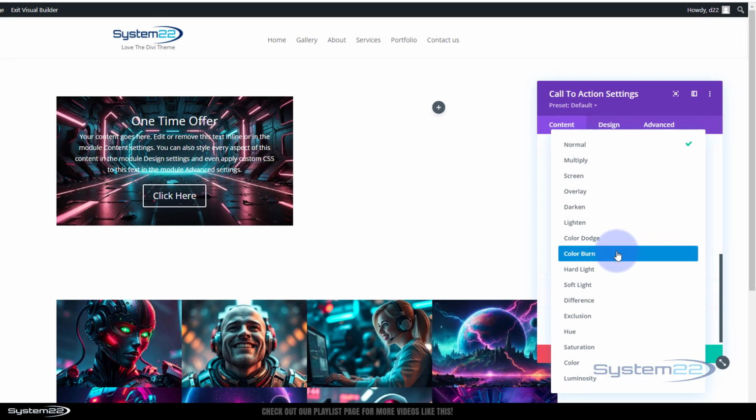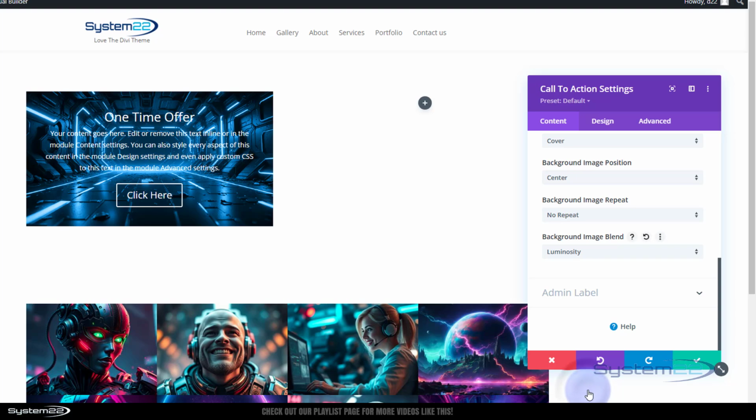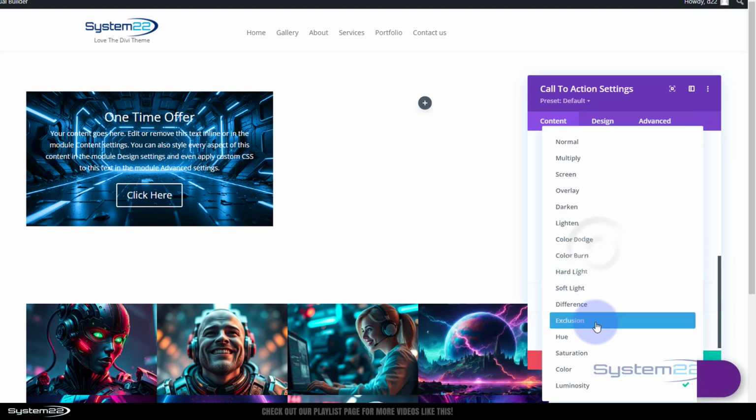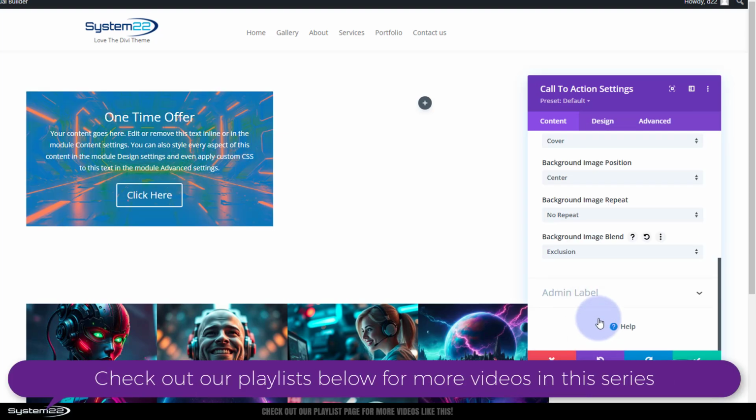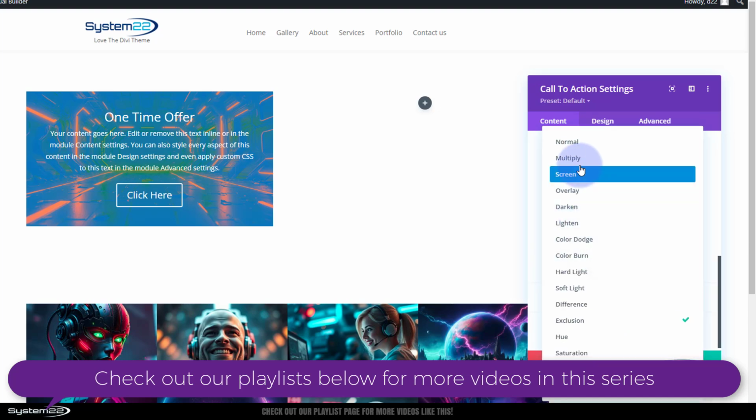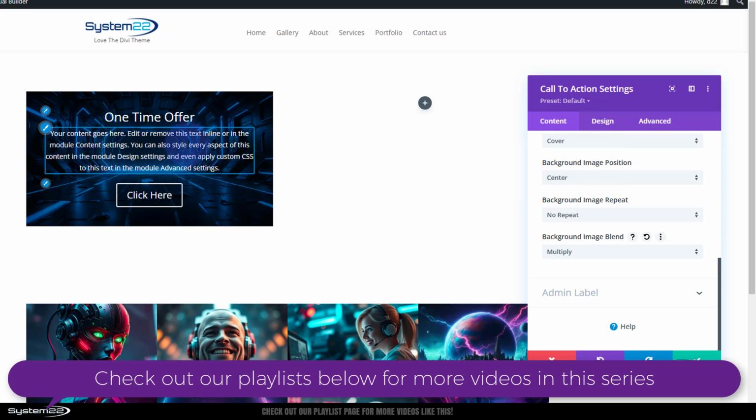And these got some great filters here, such as luminosity and exclusion. You can get some crazy things going. But the one I'm going to use today is multiply with it. It's just going to multiply the blue with that image. Makes our text an awful lot easier to read up there, at least in my opinion.